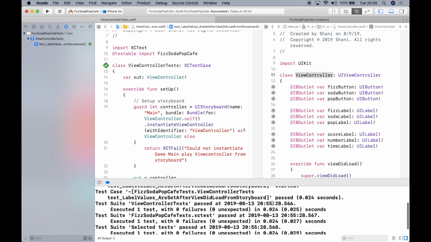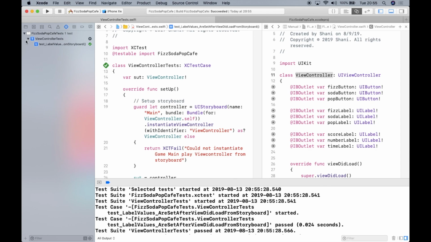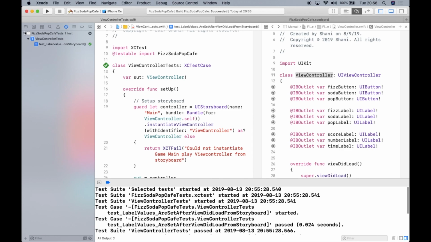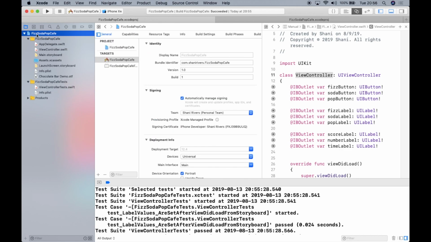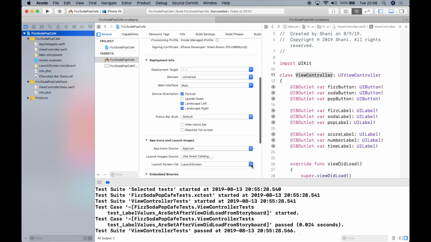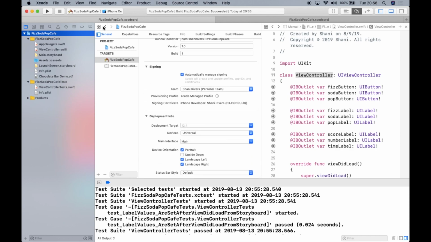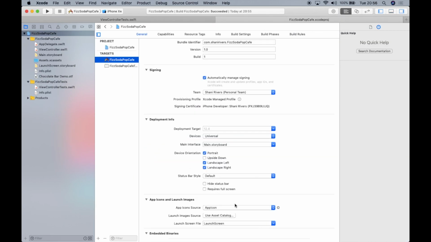Test succeeded. Okay. Make a note that you have to change main interface. No, you have to change... You have to go into the project and hit main interface, main storyboard, and then everything works fine. All right.